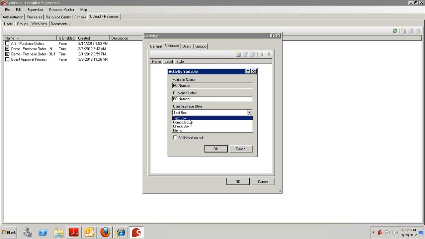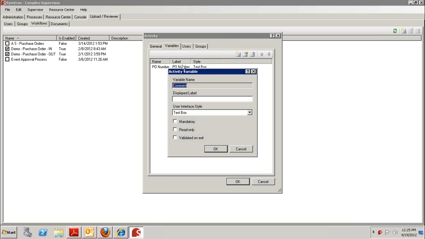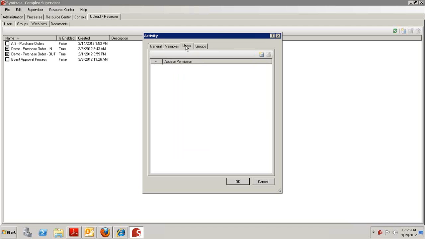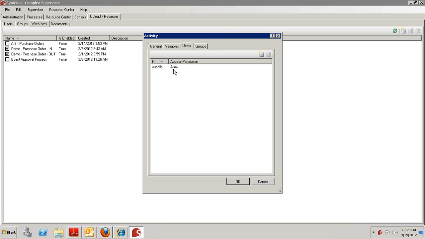which will be a text box and mandatory, and the variable comment, which will be a memo box. This will enable my supplier to enter more than one line of comments, and this won't be mandatory. And I will enable my suppliers to see this activity in the web interface of Compleo console. So I choose my supplier user and I allow him to see this activity.